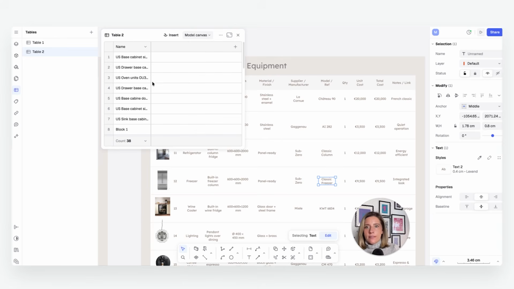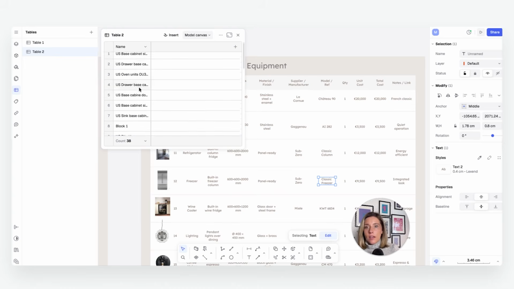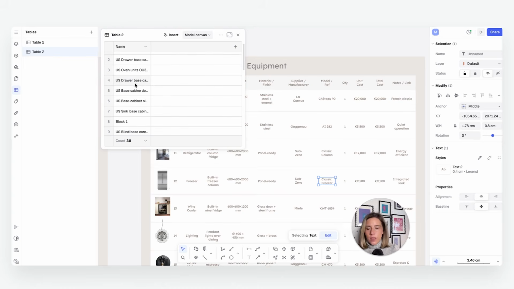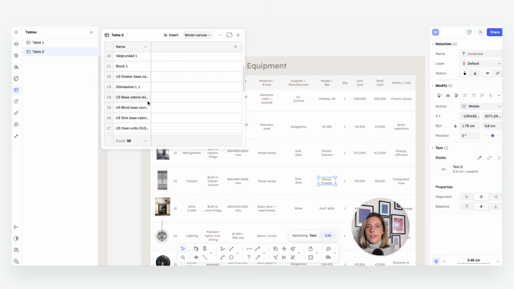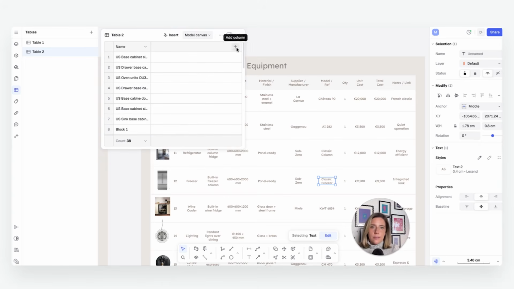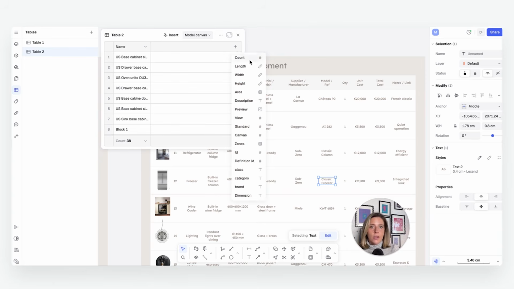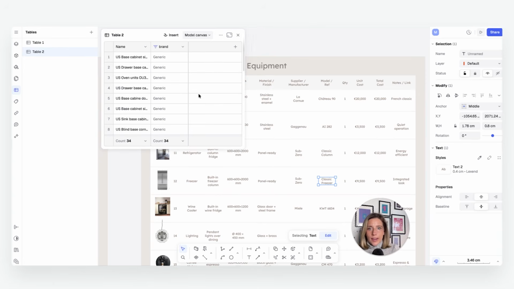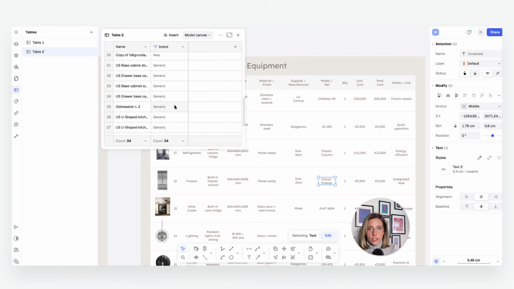The way this canvas is set up is that it has a lot of pre-made blocks with different base cabinets and that kind of thing. So those are all showing up over here. And then to continue to refine the table, you can just add columns. So again, if we want to add maybe brand, then you would have all of the brands show up here.